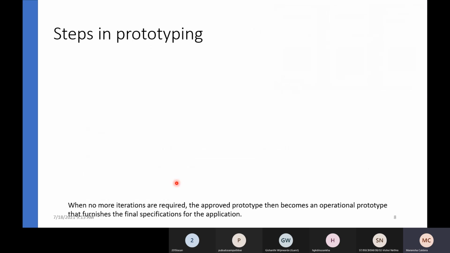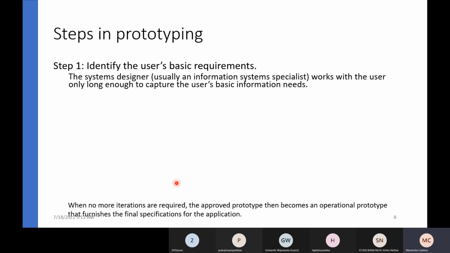Steps in prototyping. Now, what are the steps? The first step is identifying users' basic requirements. Now it's very clear. The first step is getting the basic requirements.